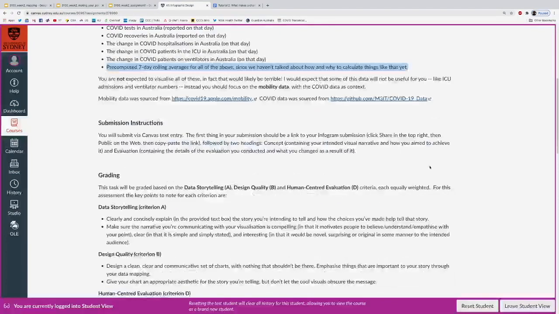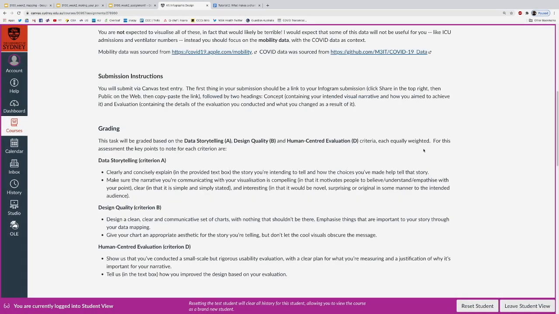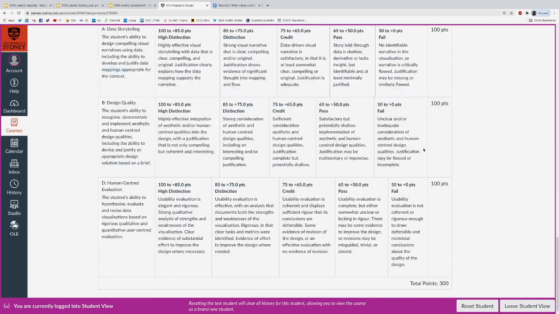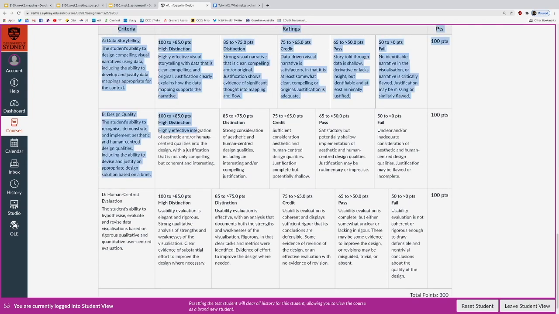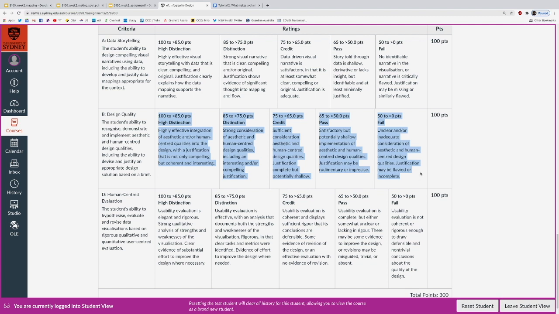So I want to go now to how we are going to grade this. The first part of that story is that we use rubrics for grading in this course. Each of the learning outcomes in the course: your ability to do data storytelling, your design quality, then one that's missing from this one is data science. There's not a strong data science component of this assignment, but that's criterion C, and then human-centered evaluation is the fourth one. We use these same rubrics for each of these qualities across the different assignments. What changes is which ones of them apply. So this one is A, B, and D.